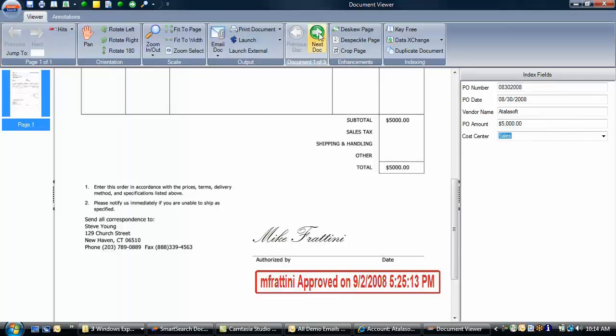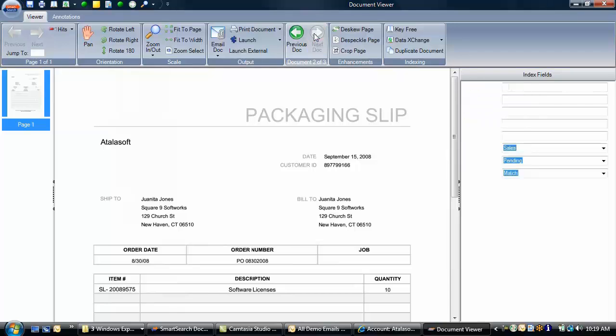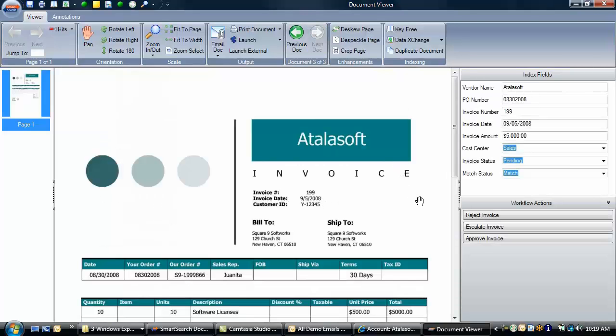If we move on to the next document, we're taken to the matched packaging slip, and we can see that we received the licenses on September 15th, 2008. The last document returned is the vendor invoice requesting payment for the 10 software licenses.